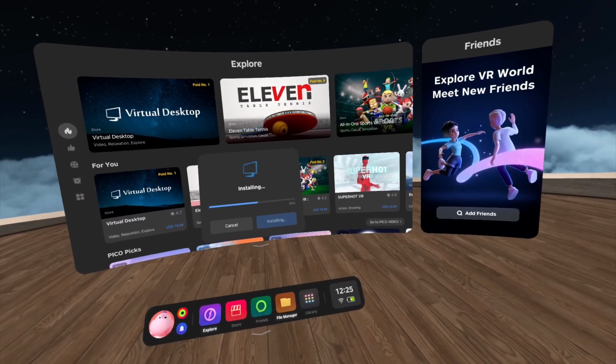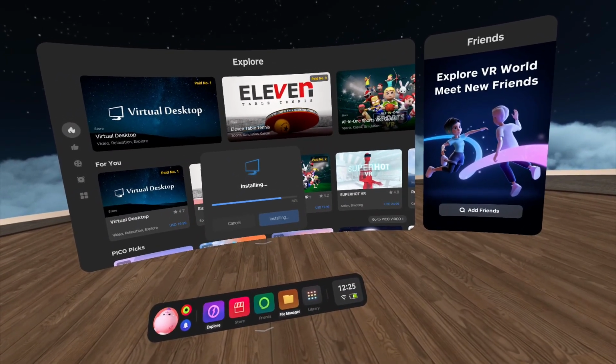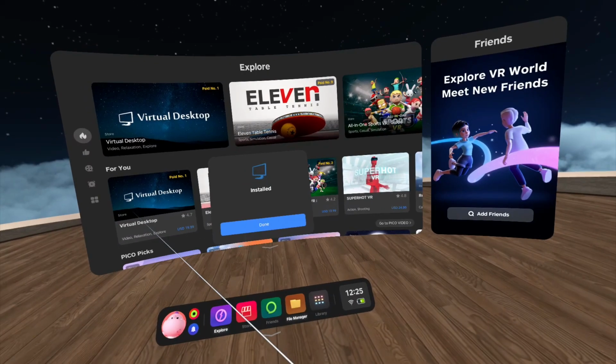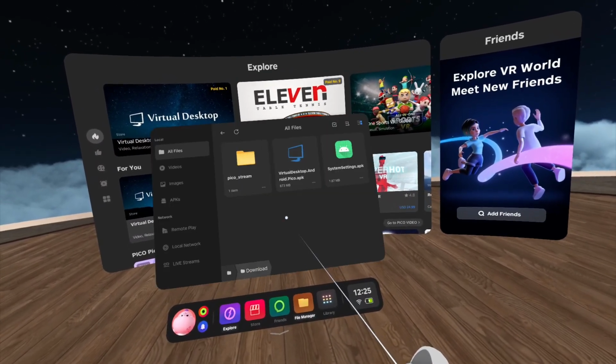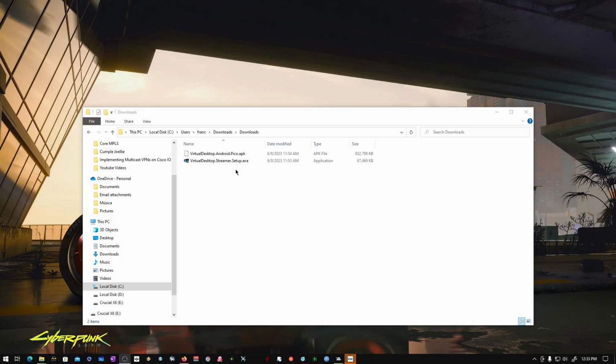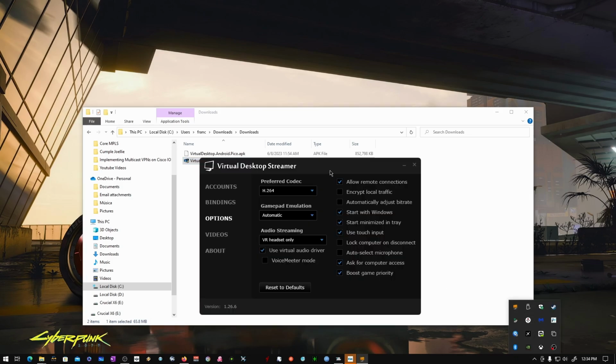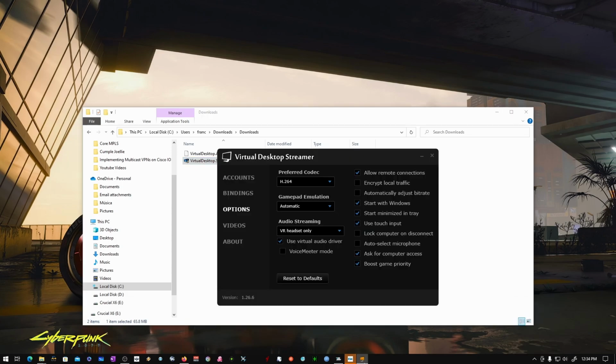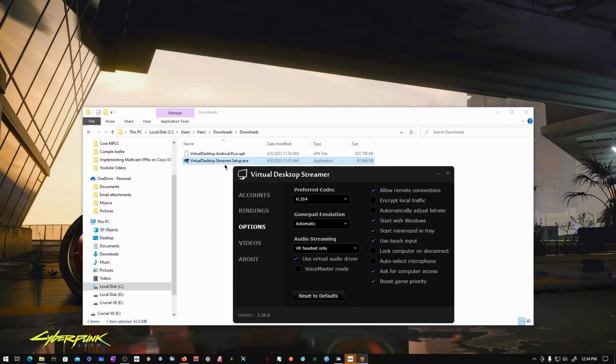All right, there you go. It's taking place pretty fast, though. Wow. It is done already. Wow, that was quick. All right, guys. So here we're back on my desktop, and what we have to do right now is upgrade the Virtual Desktop streamer app. So again, I'm going to show you what I have as of right now. We are basically still on 126.6. So now we have to go ahead and upgrade this thing right here.